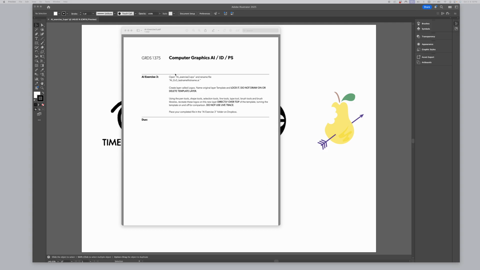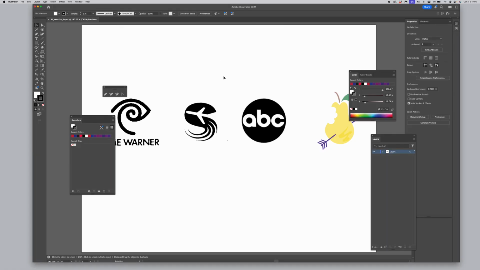Exercise 3 PDF is going to tell you to create a layer named logos. So what you need to do is open the exercise3.eps file within Illustrator. So File, Open that file. Open your layers palette, and you'll see that there's one layer.